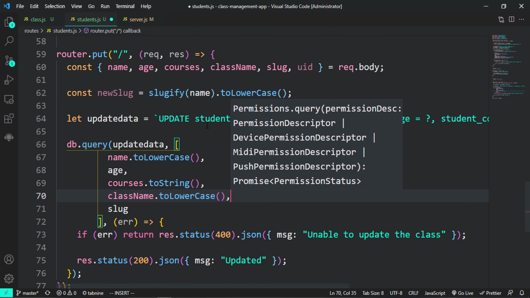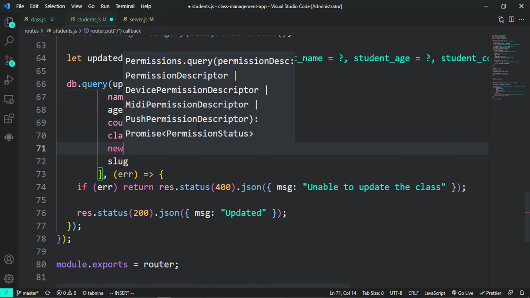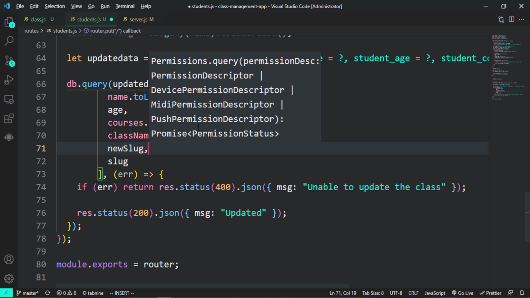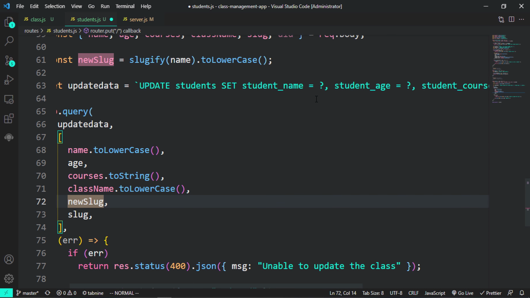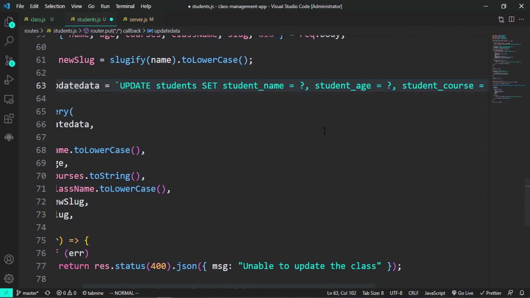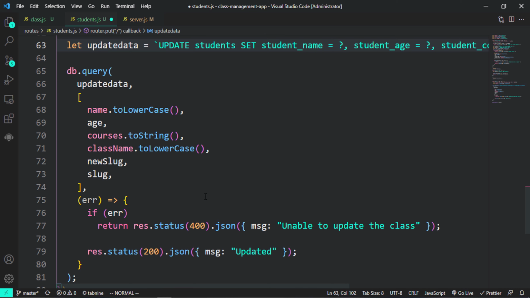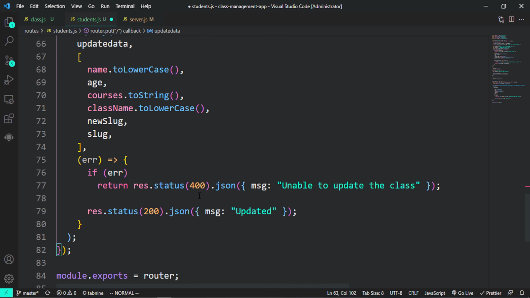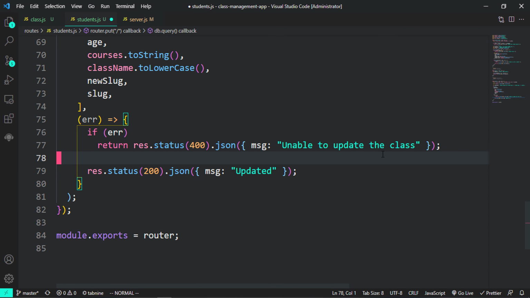We also have the new slug, and lastly the slug. So remember, the new slug is the slug we are going to be updating. So that's it there. And then we're going to be using the old slug to update that user. So I'm just going to speed it up so we can say unable to update student record. And then for this one, we just have to return that updated data.